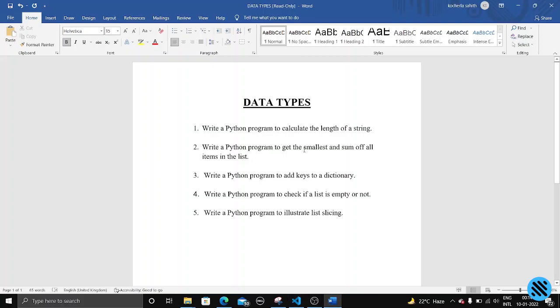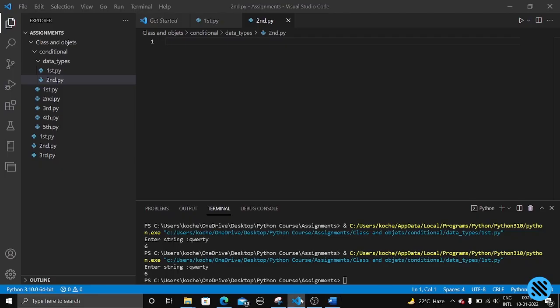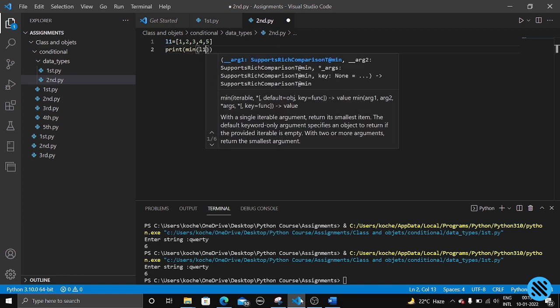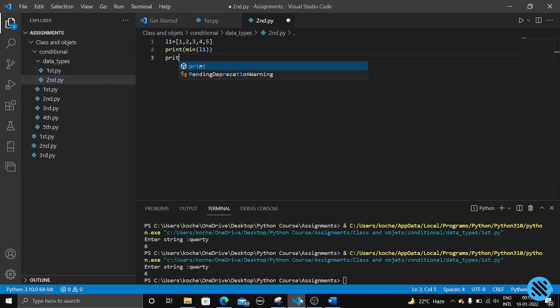Write a Python program to get the smallest number and the sum of all the items in a list. So first let us take l1 equal to 1 2 3 4 5, and we are asked to find the minimum and the sum of all the elements inside a list. So we can use the inbuilt methods. First let us use min of l1. These are the inbuilt methods.